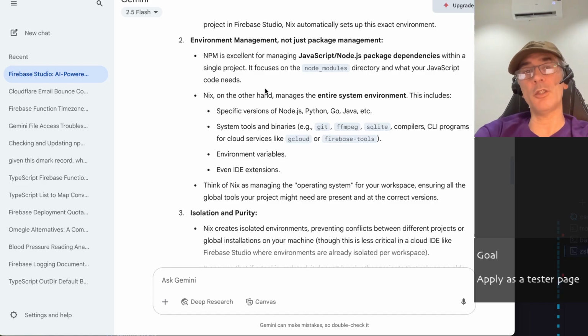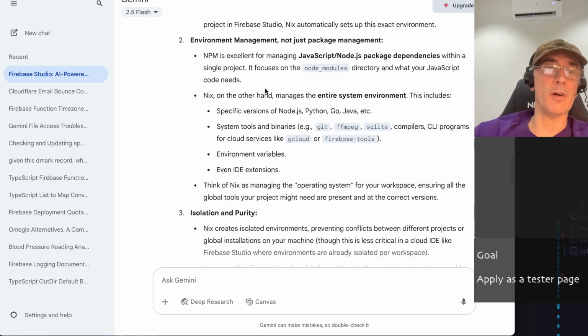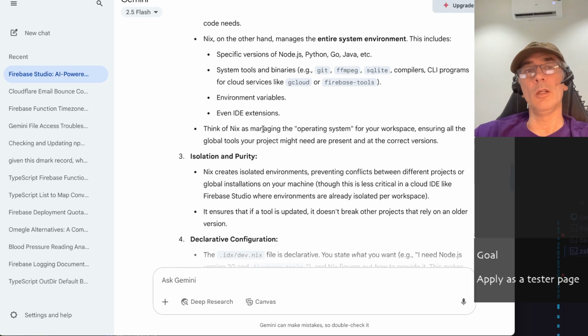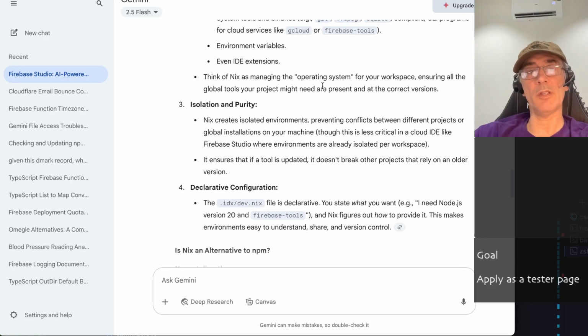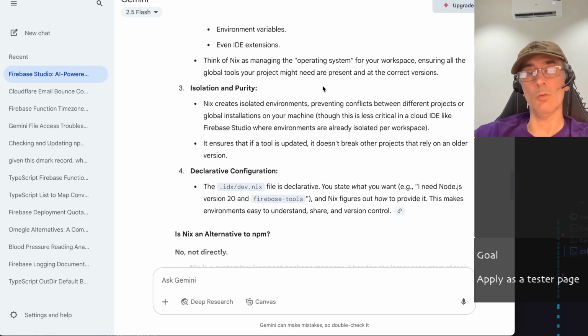Nix, on the other hand, manages its entire system environment. This includes a specific version of Node, Python, Go, Java, system tools and binary, Git, FFmpeg, SQLite, compilers, CLI programs, gcloud and Firebase tools, environment variable, even IDE extension. Think of Nix as managing the operating system for your workspace, ensuring all the global tools your project might need are present at the correct versions.